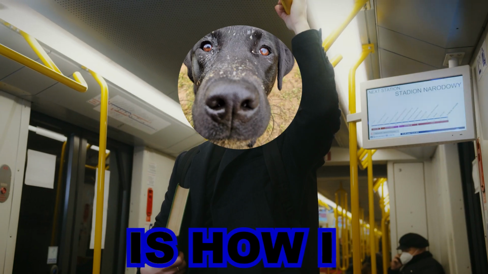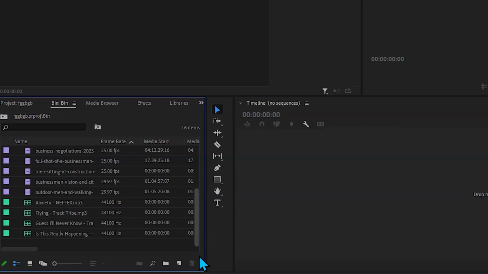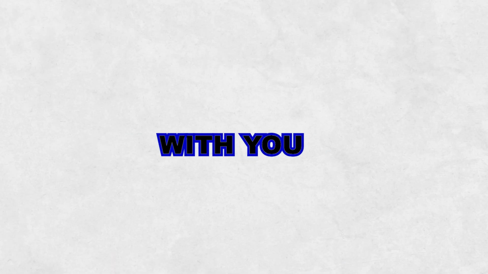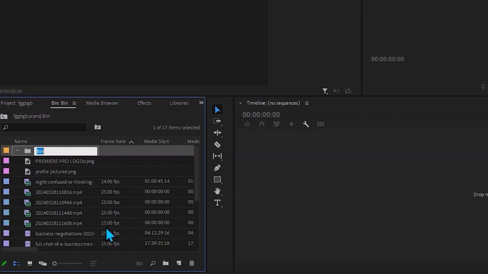This video is how I would organise my media in Premiere Pro. So I have all of my clips and music and photos here, and I have it all put into a bin straight away. You don't have to. To be honest with you, I did do that by accident. Make sure that you're pressed on your media bins there, and then press Ctrl and B at the same time. That will make a new bin.